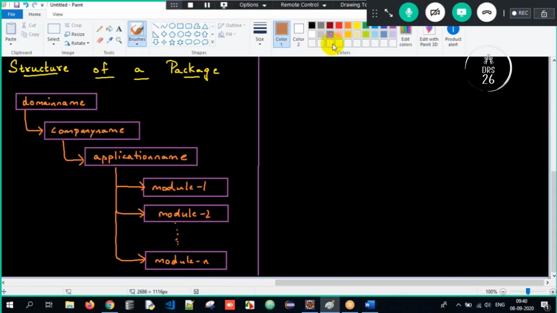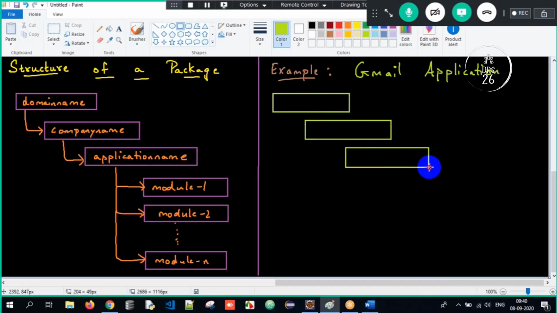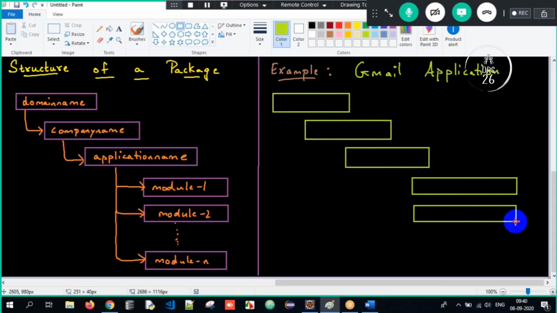Can you see a quick example here? Imagine you are working on a Gmail application. You're trying to develop an application similar to Gmail or whatever it is. Whenever we talk about the package here, always the first part is the domain name, correct? Then comes the company name, then the application name, and then we can have n number of modules. There are no restrictions here.